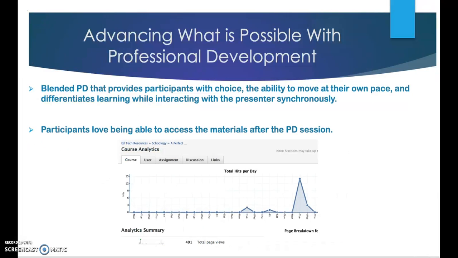Another way I advanced what was possible with professional development was creating blended professional development opportunities. This still provided the participants with choice and the ability to move at their own pace, but it also differentiated learning with the presenter interacting with the participants in a synchronous manner. Let's take a look at an example of one of these blended PD courses.